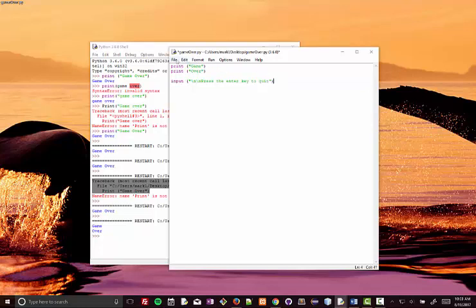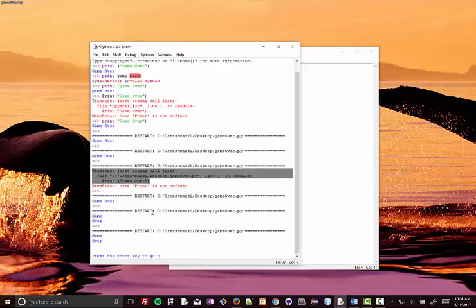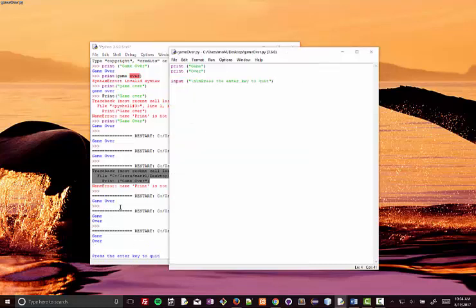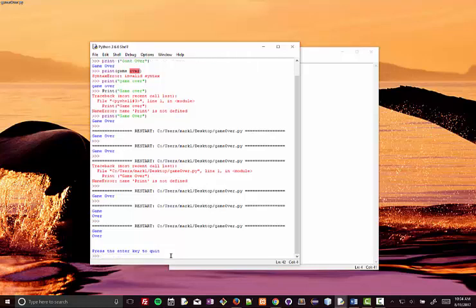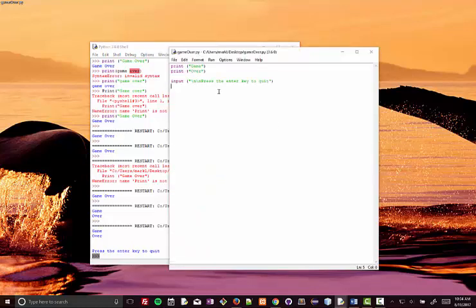So if I save this and run it from here, notice the blank lines. That's the \n\n that you saw. It created two line returns. Press the enter key to quit. Technically if the user puts anything in, but if they hit the enter key, notice this ends because of our greater than signs. And then we're returned to whatever it is we were doing.